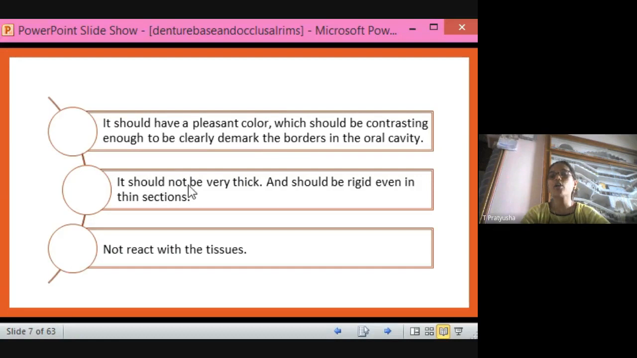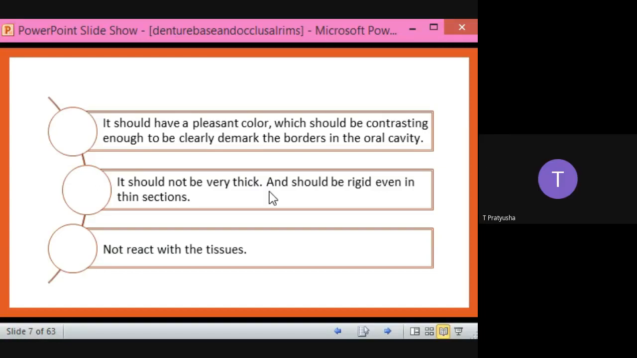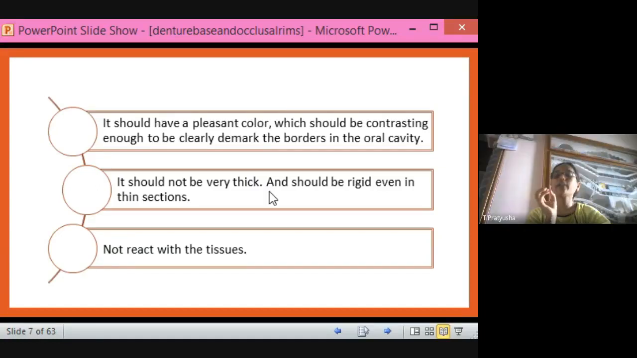Then it should not be very thick and should be rigid enough in thin section. So it should be 2 mm thick. That 2 mm thickness is for the required rigidity. It should not be too flexible, and at the same time it should be rigid enough to withstand all these occlusal loads. Finally, it should not react with the tissues.